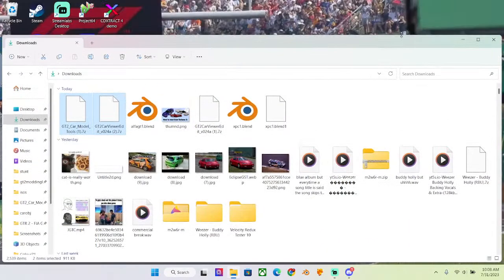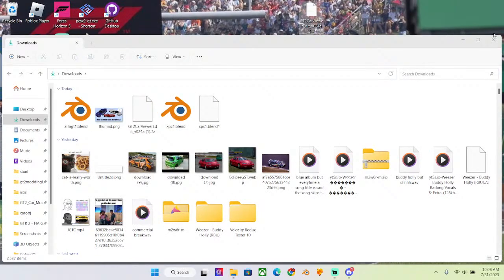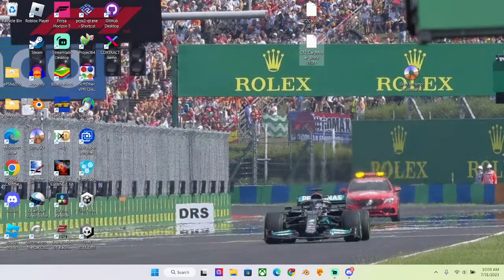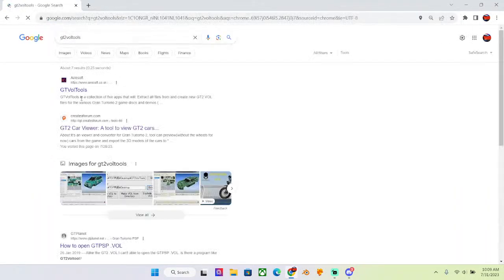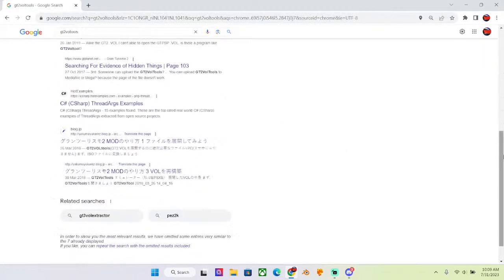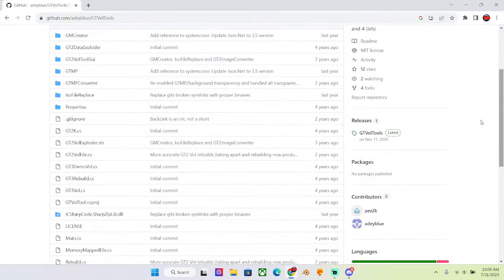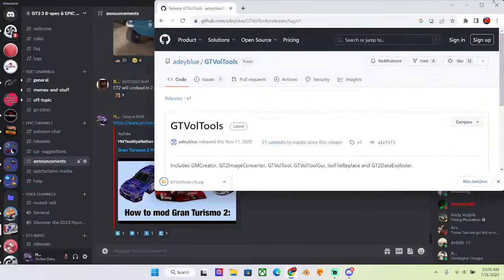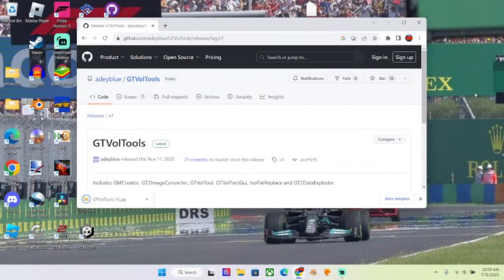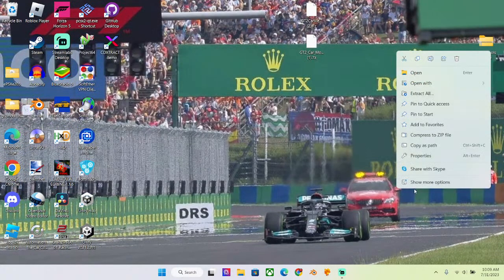Let's see here. Just going to move those two onto your desktop. And the most important one is the GT2 Vol Tools, which I am going to actually download again. Right here, Releases, zip, download. As you can see, I've already downloaded it. Move it to your desktop and just unpack it.